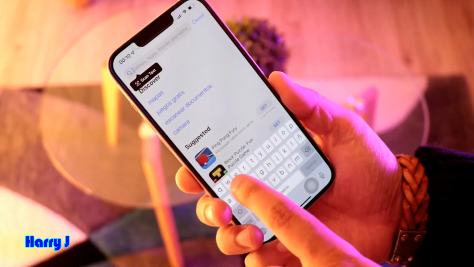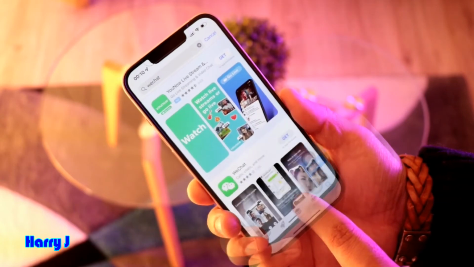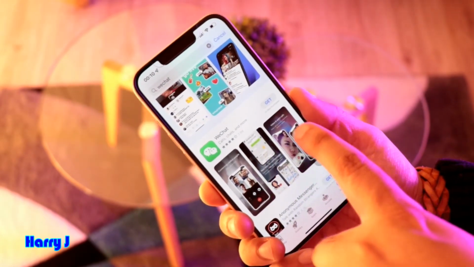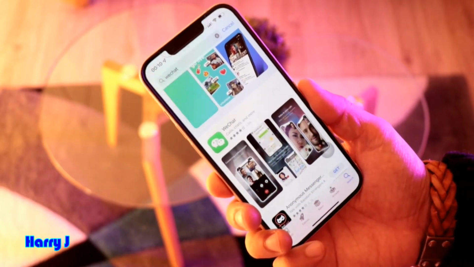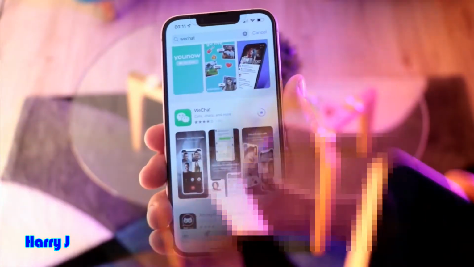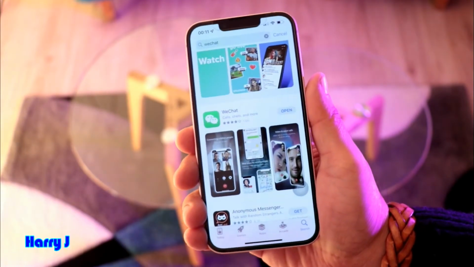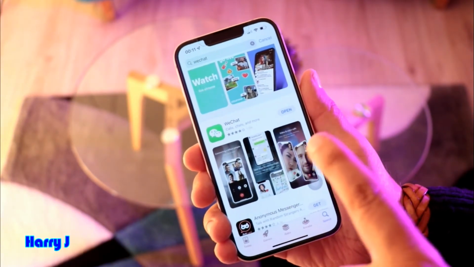So here, type at the searching option, type WeChat. It's fine. The second one you see, this is from China. You tap here for Face ID. So you see it's loading after putting Face ID. It's telling me now open, so it's done.